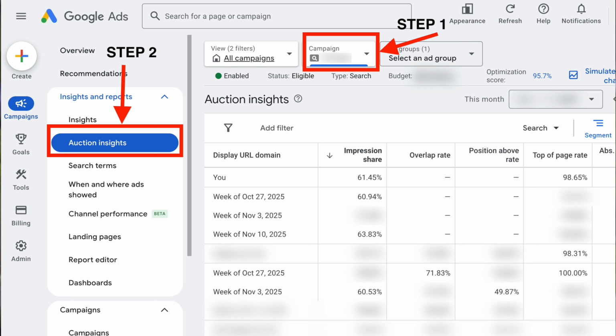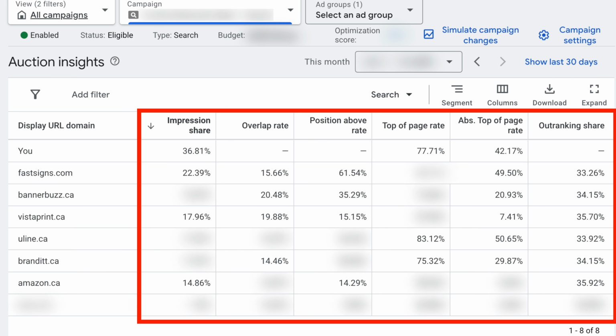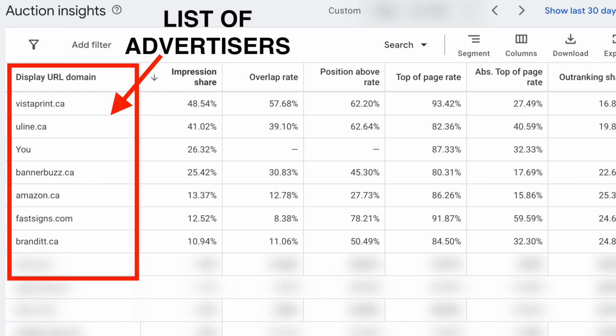Let's start with Auction Insights. After choosing your campaign from the drop-down selection, go to the menu on the left. Under Campaigns, select Insights and Reports. Click on Auction Insights. When you open Auction Insights, you will see a list of advertisers with several metric columns beside their names. Before diving into the numbers, start with that list. Check out who is there.